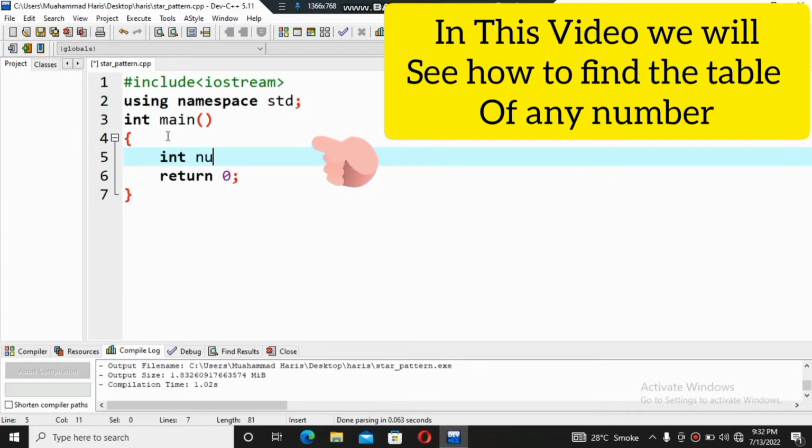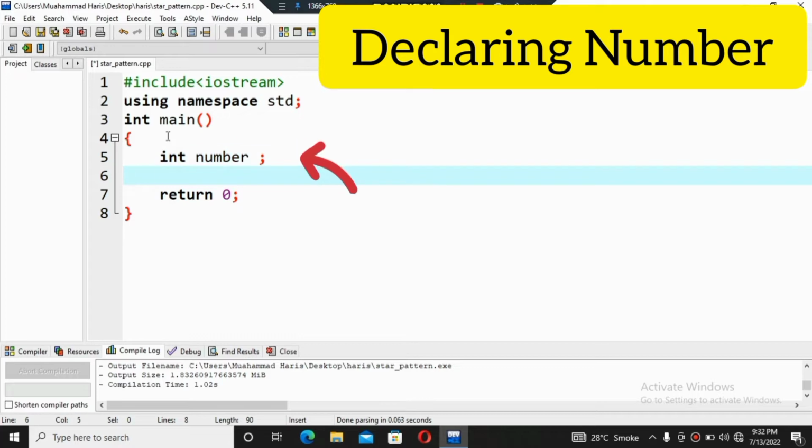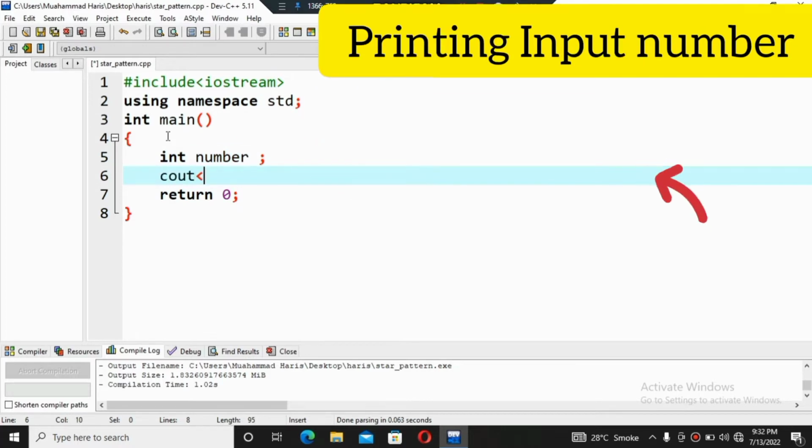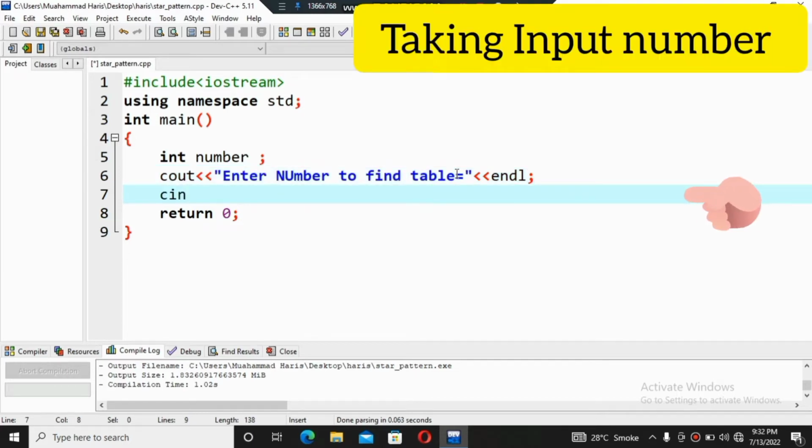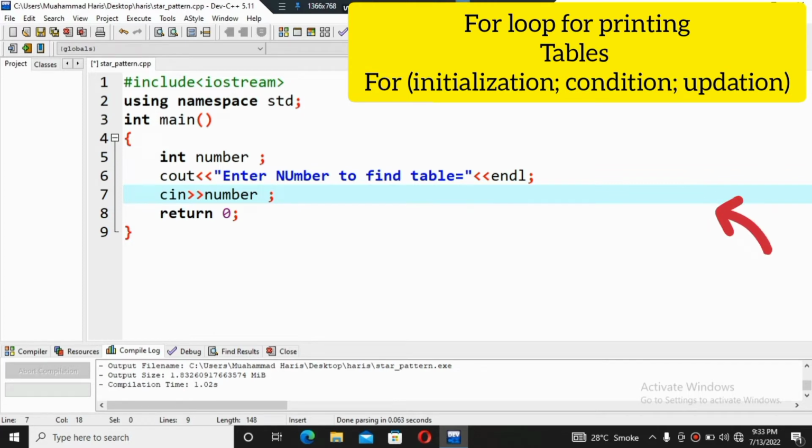So first of all, I have to declare a number. The next step, I want to take this number entered by the user. That's why I have used cout "Enter number to find table of the number" that has been entered by the user. This is actually the line that I want to print. I want to print this line in a new line, so that's why I use endl. Now I want to take input number, so that's why I use cin number. So this is actually the number entered by the user.